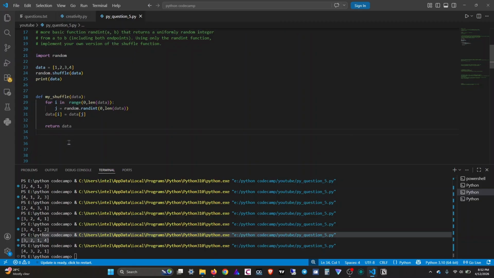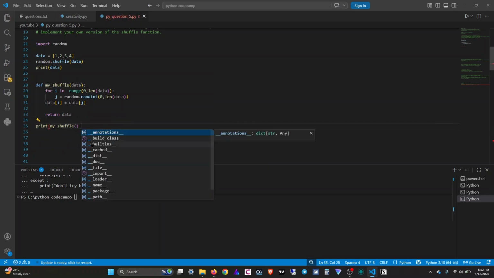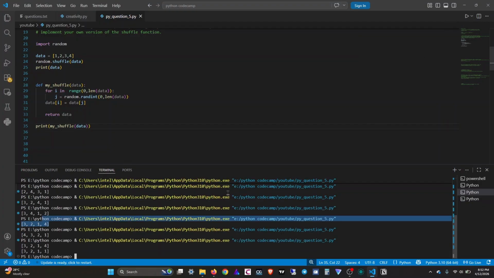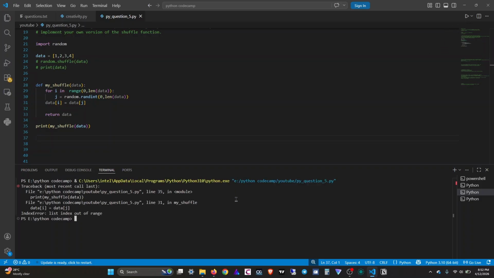Now my friend, I really don't understand Windows that much, man. And oh wow, data. Okay, now let's run it. Here I have to do this. I do not have to shuffle before. Okay, so list out of index.